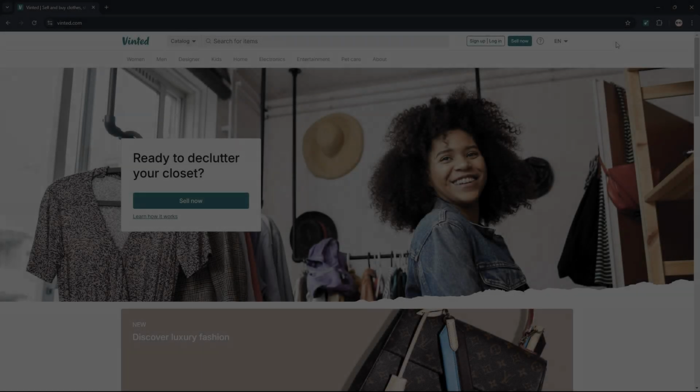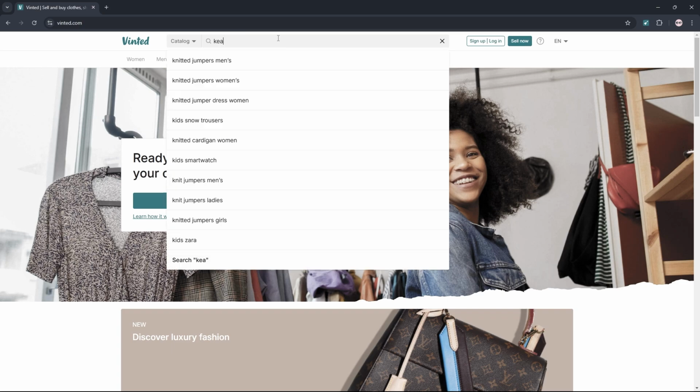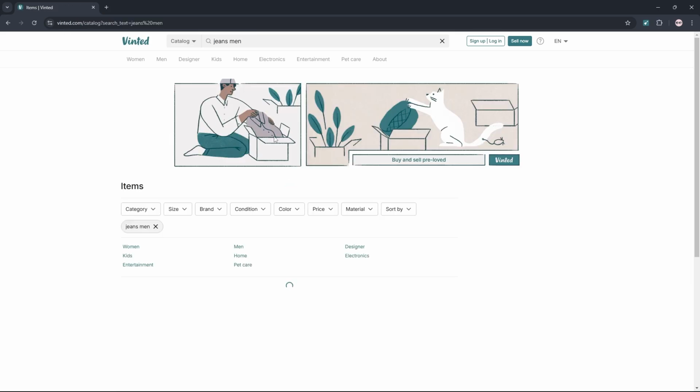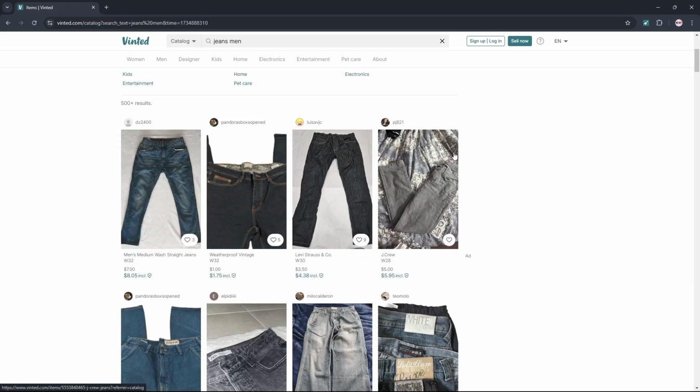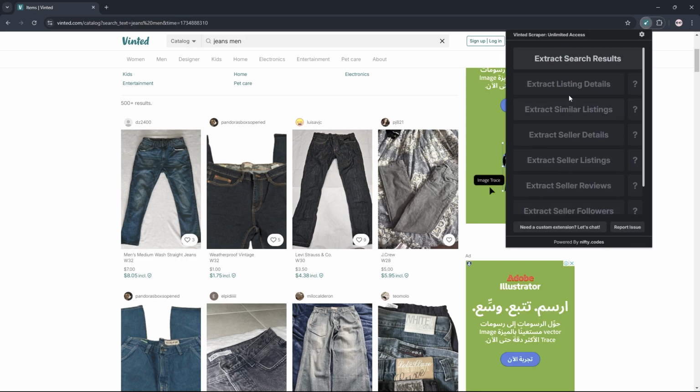To get started, first, search for your item. For example, I will search for jeans. Now press on the extension. We have many different functions available. I will press Extract Search Results.